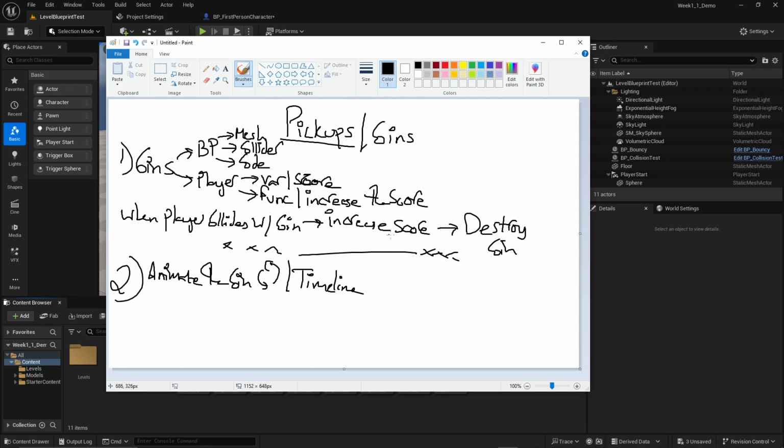And next, as we increase the score, we're going to have this variable going up. And that's all well and good, you know, for our own purposes, we can print string it and we can see what our player score is. But that's not good for the player because our player is not going to see print strings. So let's add a simple UI that is just going to display the score.